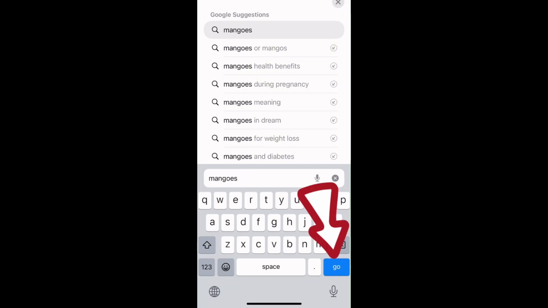Then after that, tap on the Go button. So you type the name of the item you want to search, and after that you tap on the Go button.